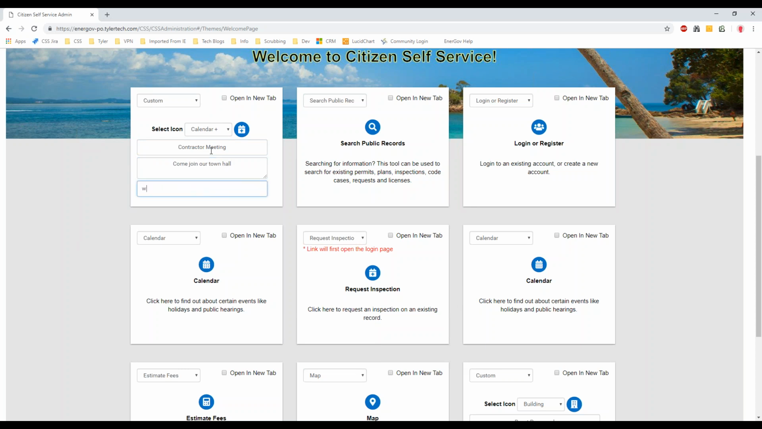And then you can put any kind of URL in here. It'll take a regular HTTPS kind of address, or if you want, if it's a page inside of CSS, you could just get the route as it shows here, permit apply. So if you had a specific link inside of it, you could put permit and then apply, and then you could say 1, 2, 3, 4, whatever that permit number would be, and that link would take you directly to it.